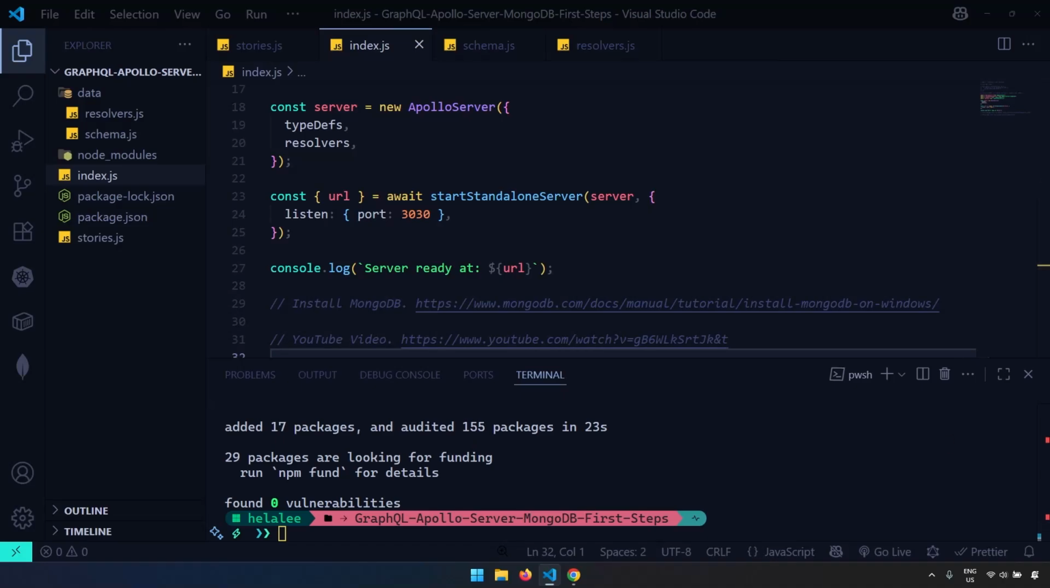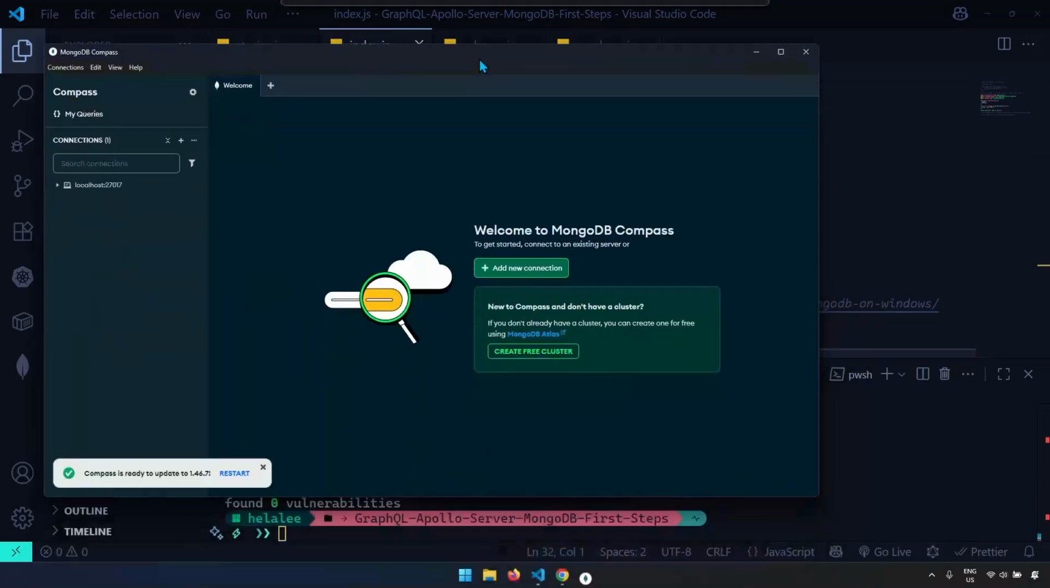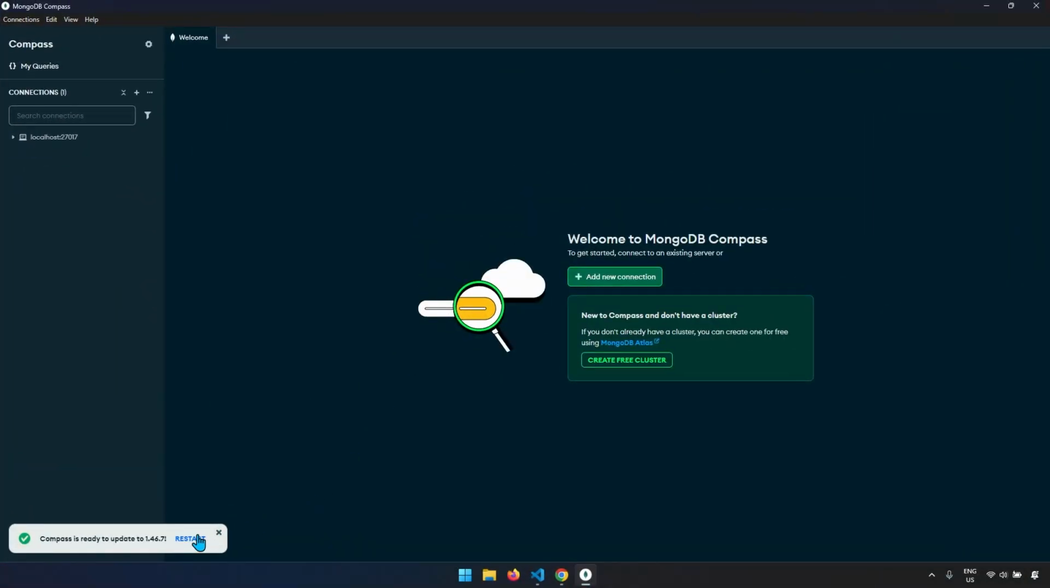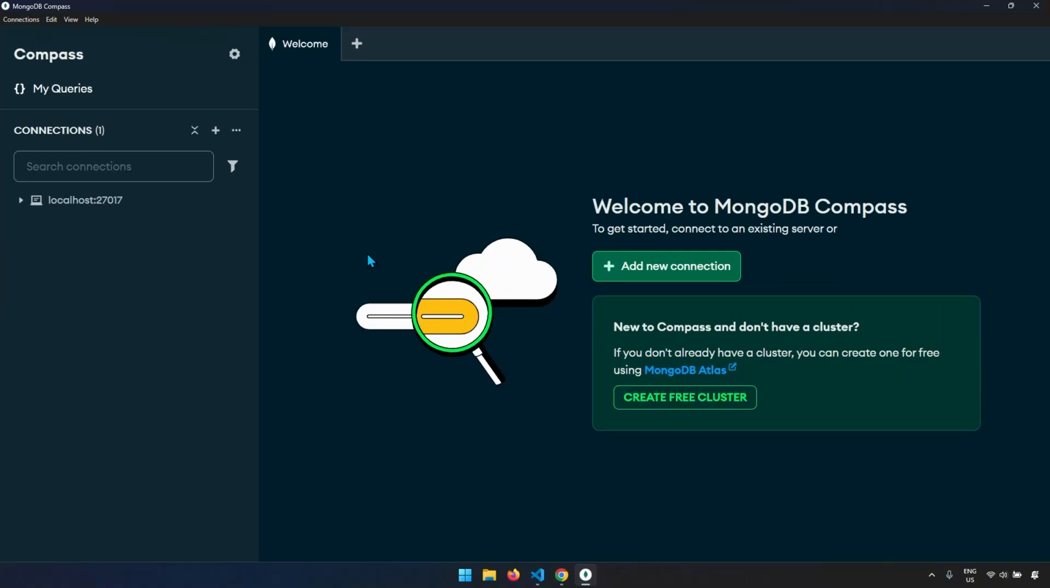Now, I am going to open up MongoDB Compass. This is the software that I told you that you need to install in order to work with MongoDB. Let's just zoom this in. Whenever you install it and everything goes smoothly, you're going to see something like this. This is going to be localhost:27017.